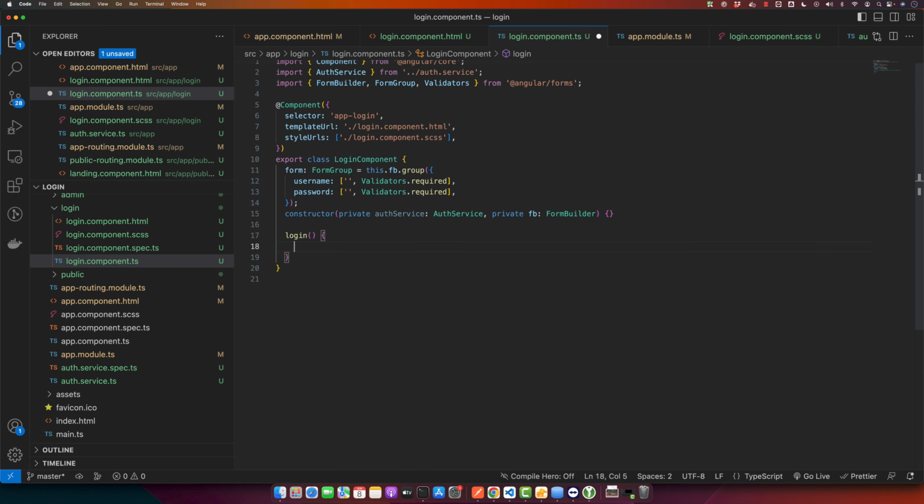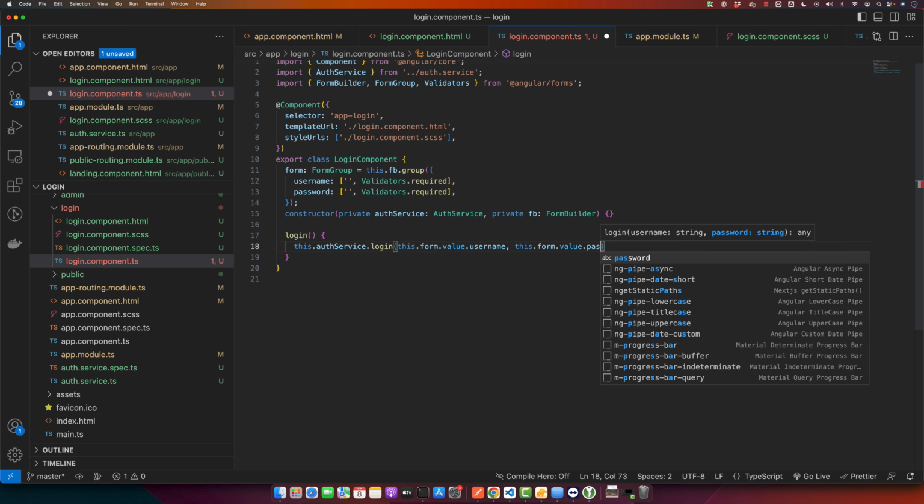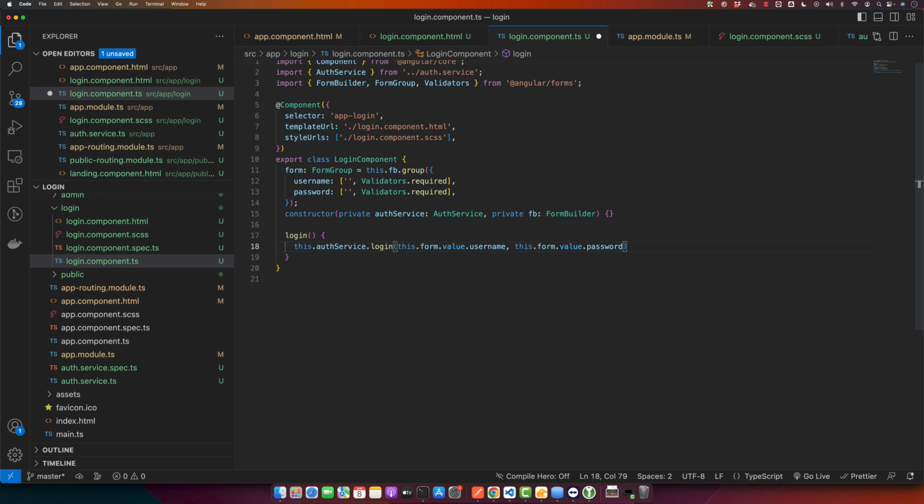I will call the function this.authService, and we'll call the login function, and we need to pass the username and password. For that I will use this.form.value.username and this.form.value.password, and then this will give me the user that was logged in. Okay, and here I will check if user not found, then I will show up an error message, alert, invalid username or password.